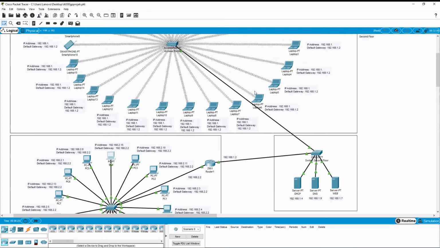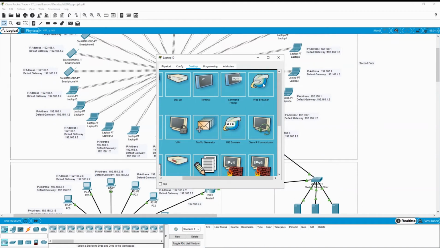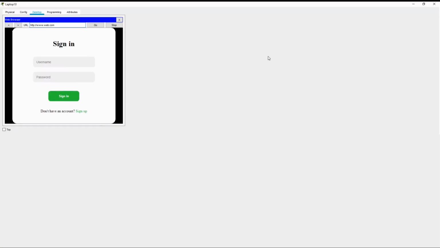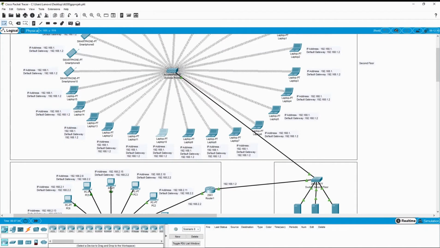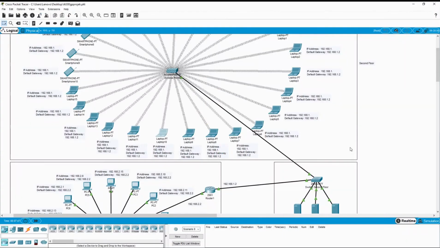After the connection between the devices is secure, we also check whether the devices can access the SAFA web management. As we can see, we pick a random laptop on the second floor to access the SAFA Health Management web, thus making the connection between the laptop and the server established successfully.